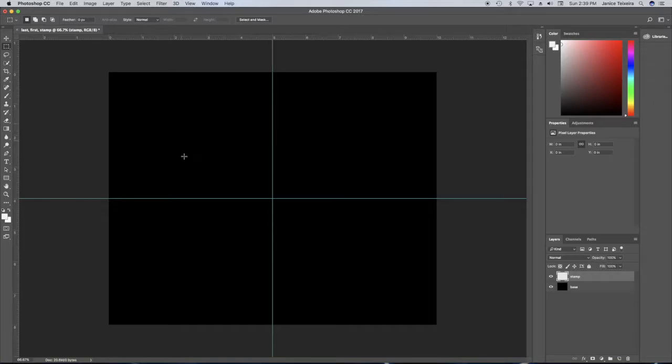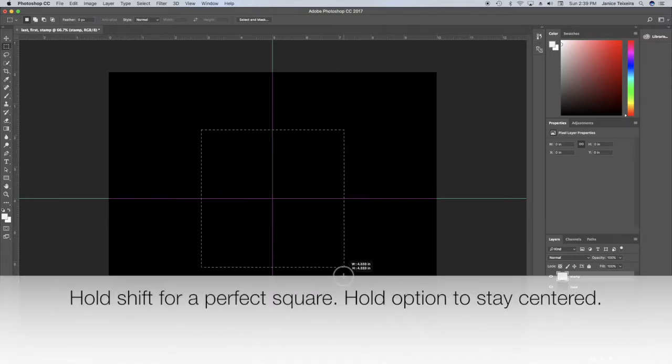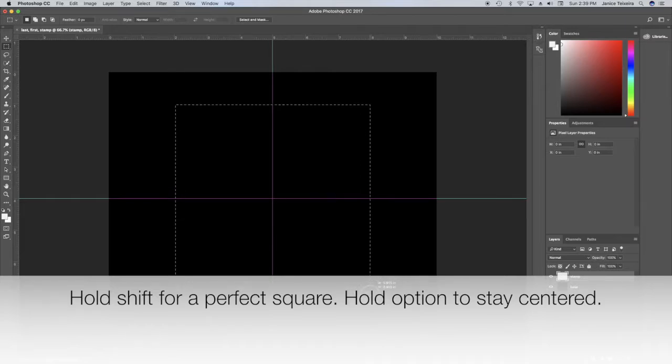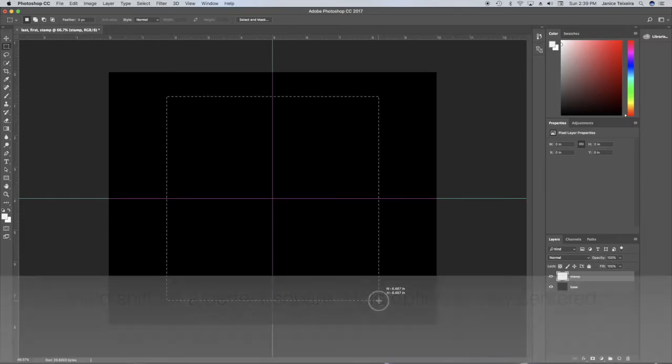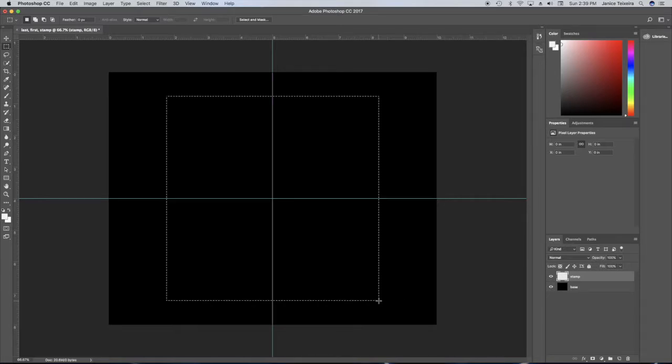All right, so now I have this off-white color in my foreground, and I want to create a selection of a square for my stamp. And I'm going to use the rectangular marquee for this. So click on the rectangular marquee tool. Go to the exact center. So you just put the crosshairs of that right over that center cross. And I'm going to hold Shift because Shift will give me an exact square, but I'm also going to hold Option, which will keep the square in the center. So while holding both Shift and Option, I'm going to pull out a square, and I want to make it nice and big, but not too close to the edge. Let go of the mouse first, and then the keys.